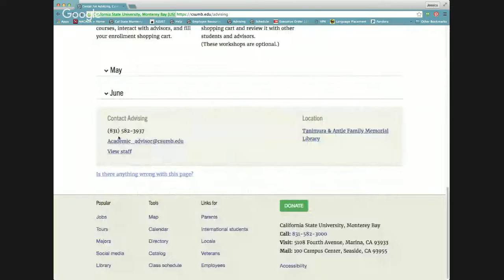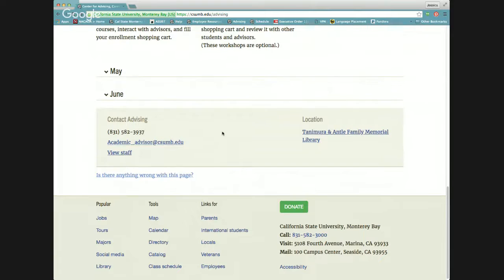Bottom. And there you have it. Contact advising. So this is a number you can use to call us if you have questions. It's a number you can use to schedule appointments later on when you are students, or now if you're interested in scheduling an appointment as an incoming student. We also have an email address which is checked daily, excluding weekends, of course, if you have questions that you need answered and you prefer email.